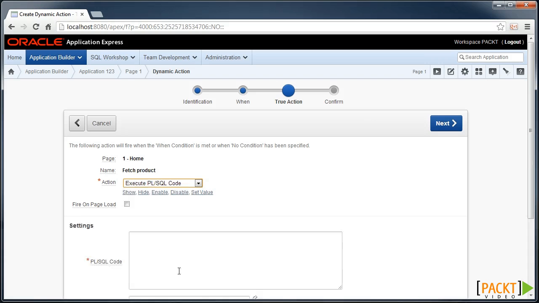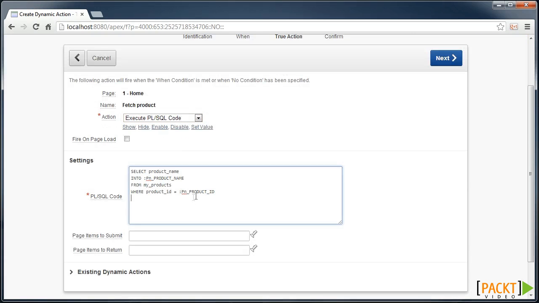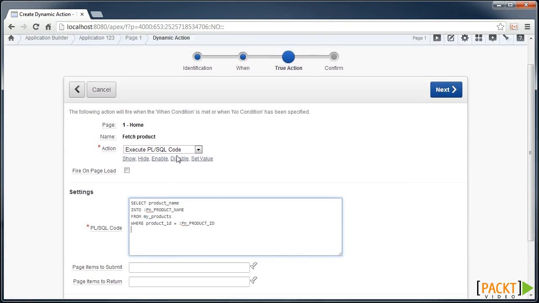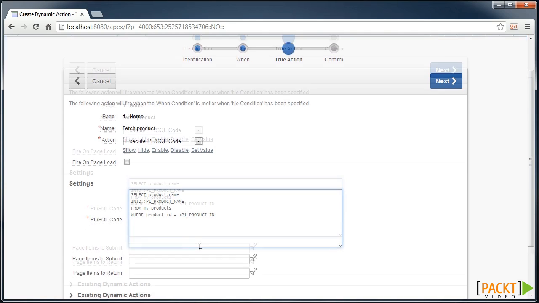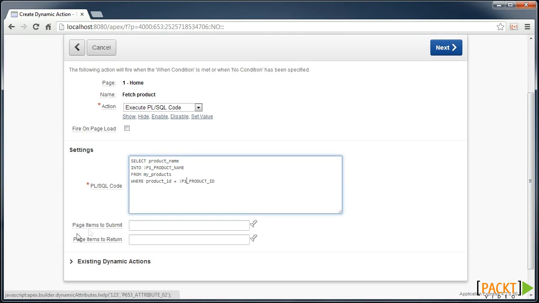So we want to execute some PL/SQL, and we're fetching into page 1 product name. And the key part of this is the page items to submit and to return. And this tells the database what the values in the browser are, and once this PL/SQL does its work, it will then update the browser with the product name coming from this PL/SQL.